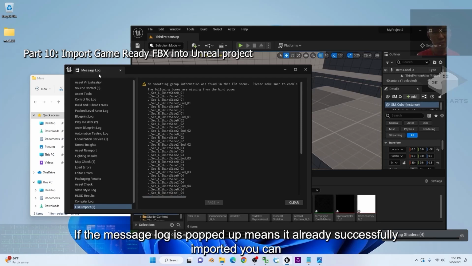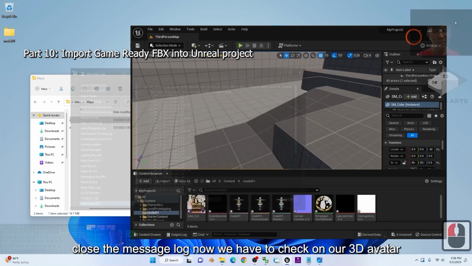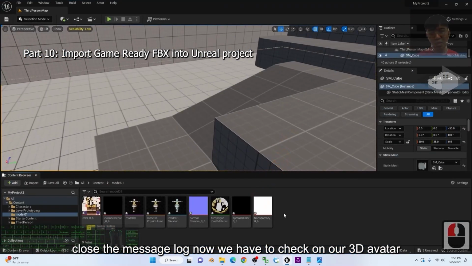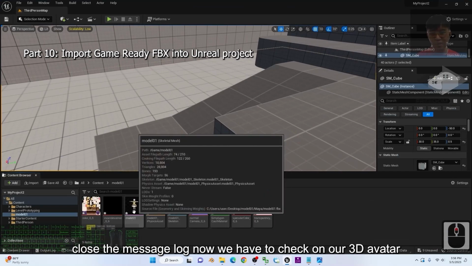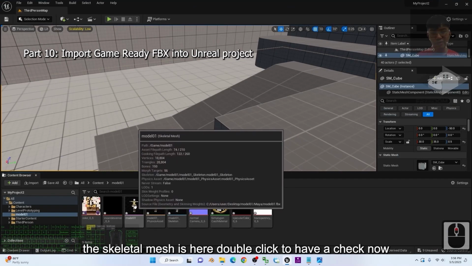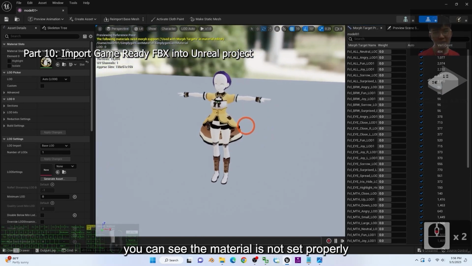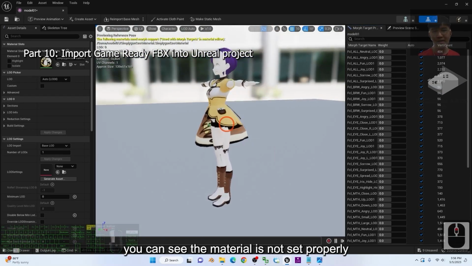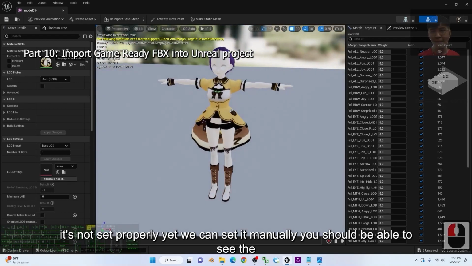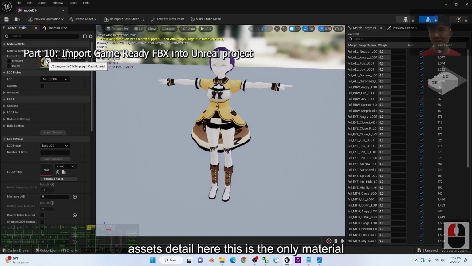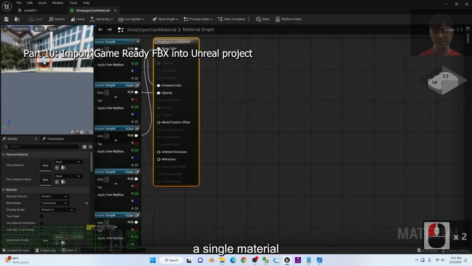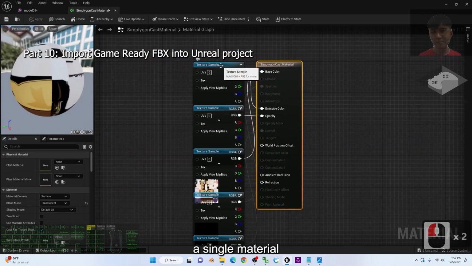If the message log pops out, it means it was successfully imported, you can close the message log. Now we have a check on our 3D avatar. The skeletal mesh is here, double click to have a check. Now, you can see the material is not set properly yet. We can set it manually. You should be able to see the asset details here. This is the only material, a single material.